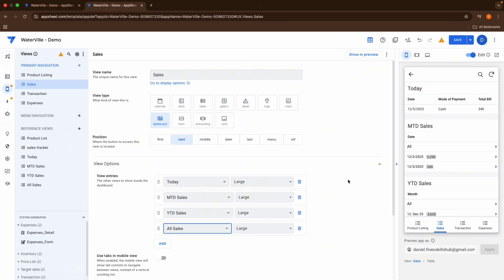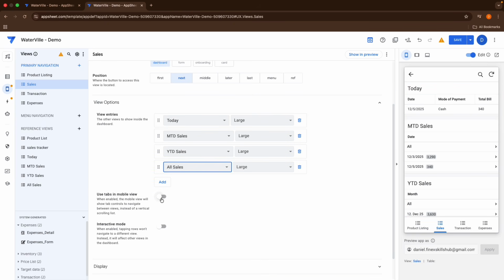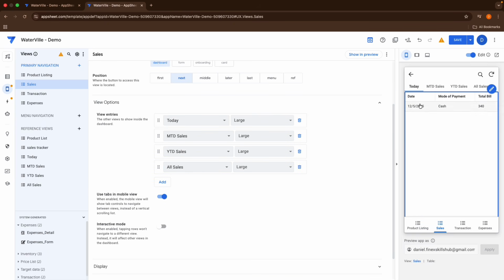Now the trick is to activate use tab in mobile view. And then you have something like this. So you have today, month to date sales, year to date sales, and we have all sales. Now let's change month to date sales and year to date sales, because someone who is not familiar with these terms might struggle to understand them. So we want to make this the month we are currently in, and the year we are currently in.